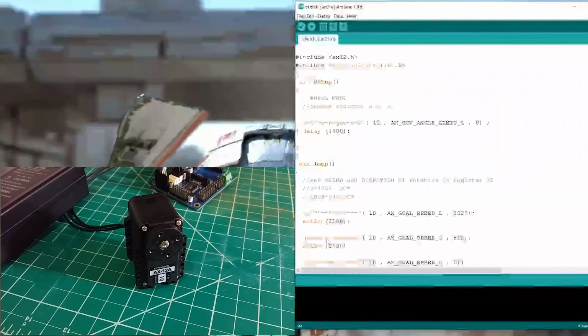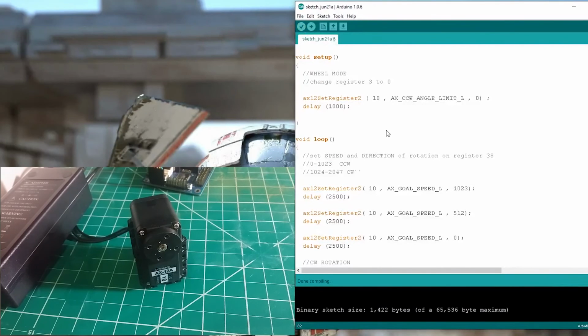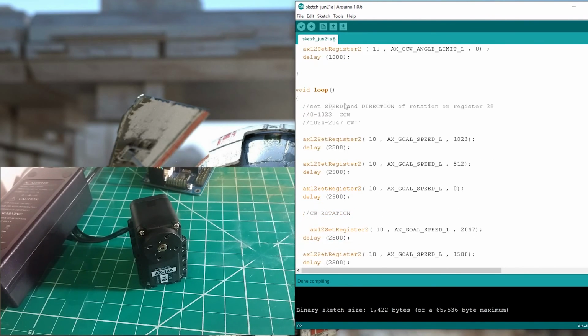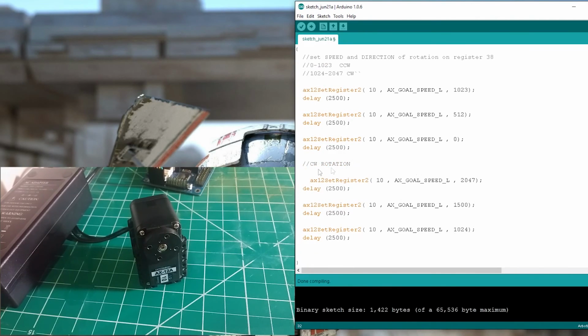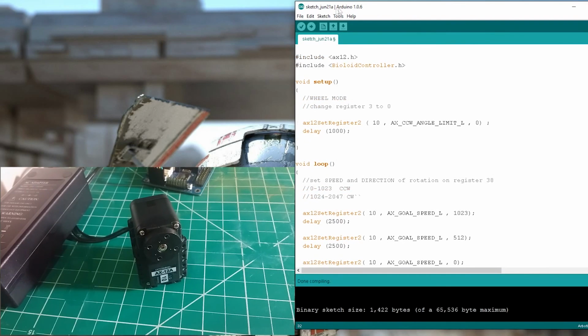Okay, let's go ahead and check our code. Okay, our code looks good. Before we upload it, let's take a quick overview as to what our code is going to do. First, we're going to change it to wheel mode by changing register 3. Then in the void loop, we're going to set it to spin in a counterclockwise direction at full speed, and then delay for 2.5 seconds, then half speed, then 0, which is stop. And then it's going to rotate in the clockwise direction at full speed, half speed, and then stop. Okay, let's upload and see what happens.